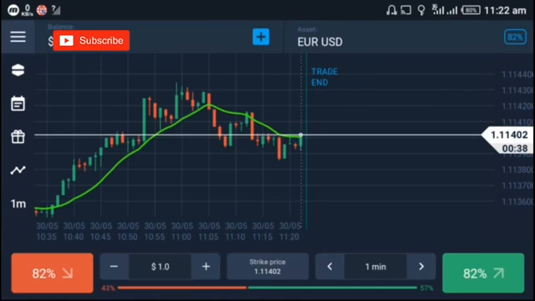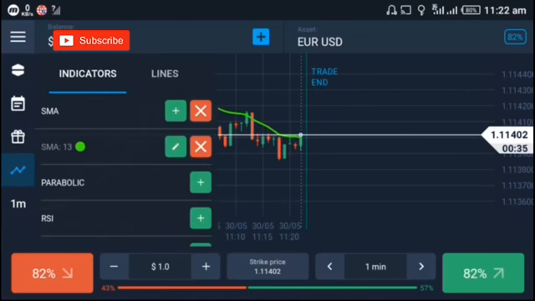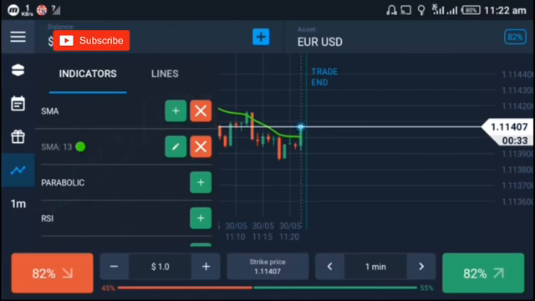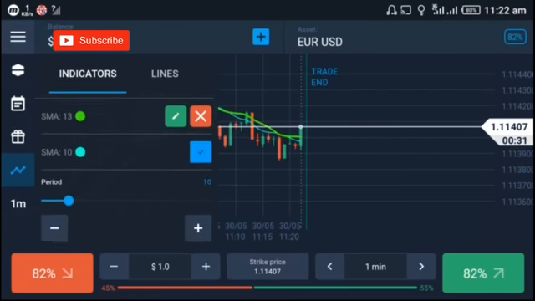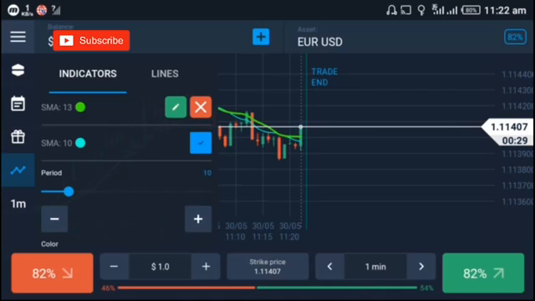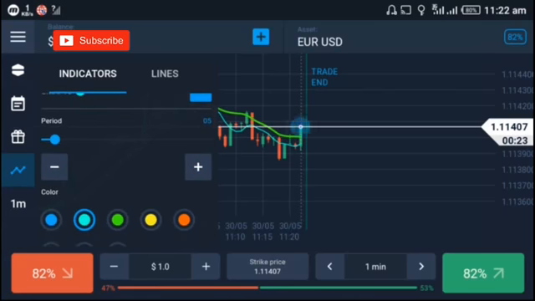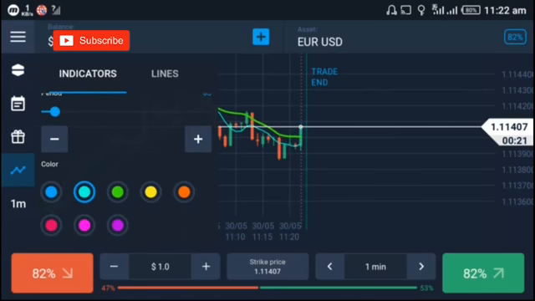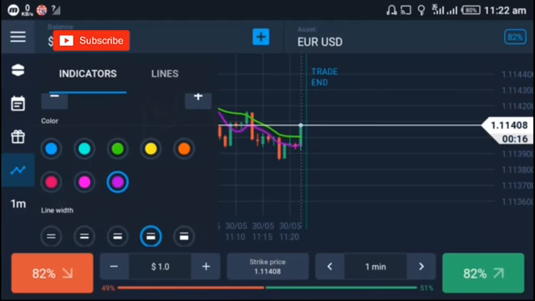For the second SMA, you come back to your indicator settings, click on SMA, you reduce the period to 5. Let's change the color to purple. Let's make it thick. That's it.